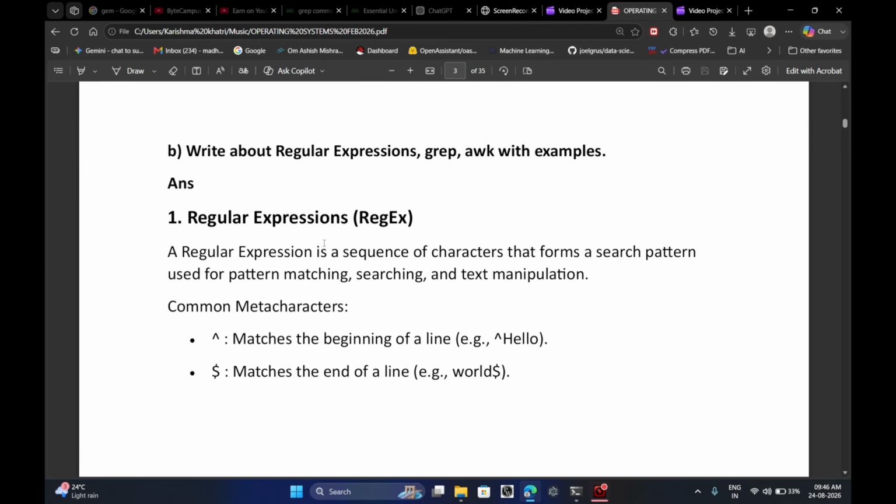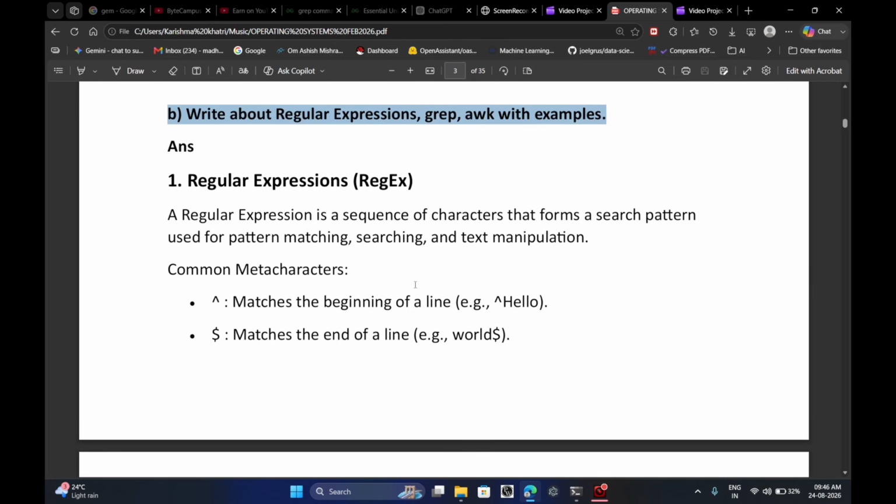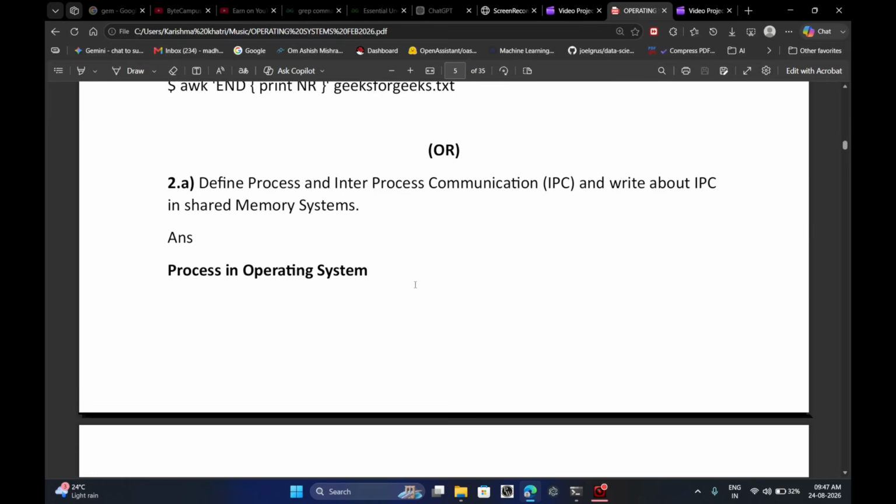Now the second question is to write about regular expressions, grep and AWK with examples. Regular expressions, I hope you know, are used for searching strings in our file. There are different commands in grep and AWK that you have to learn. I have one video on different Unix commands as well as grep commands, so you can find that video and learn the grep command from there. It will be very useful and easy for you to write in the exam. So do watch that video.